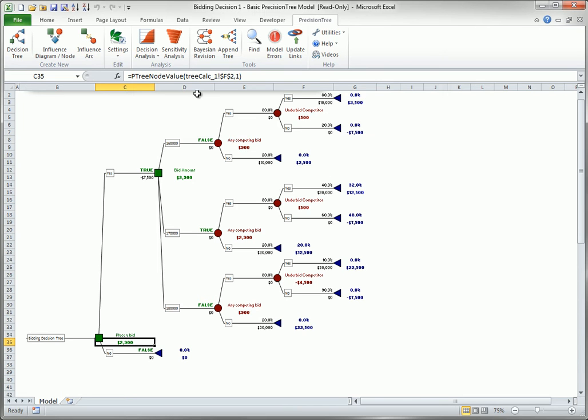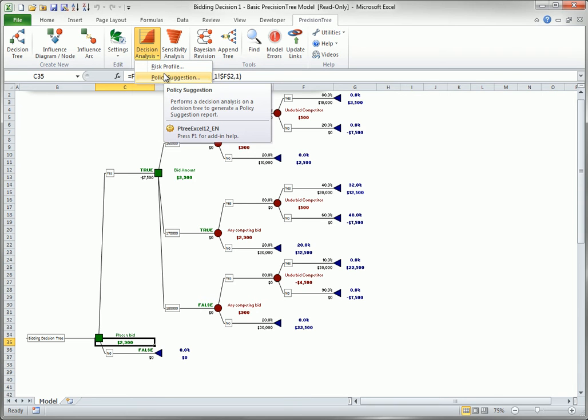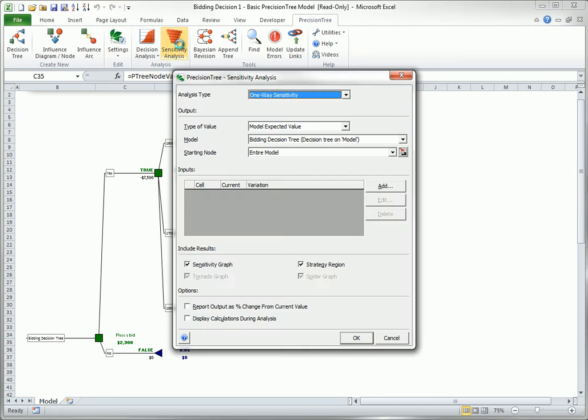The Analysis group is useful after a decision tree or influence diagram has been created. Its Decision Analysis dropdown allows you to see the payoff distribution of the best strategy with the risk profile option, and if your model is a decision tree, the policy suggestion option allows you to see a subtree that corresponds to the best strategy only. The Sensitivity Analysis button allows you to run a one-way or two-way sensitivity analysis of the optimal expected payoff to selected inputs.